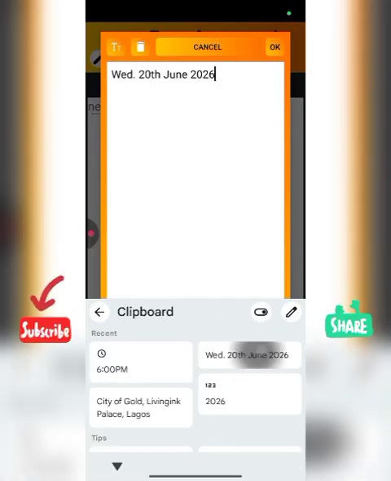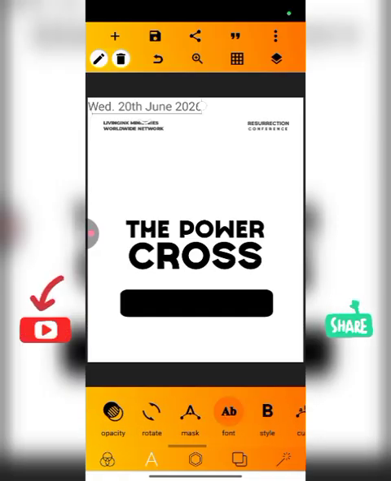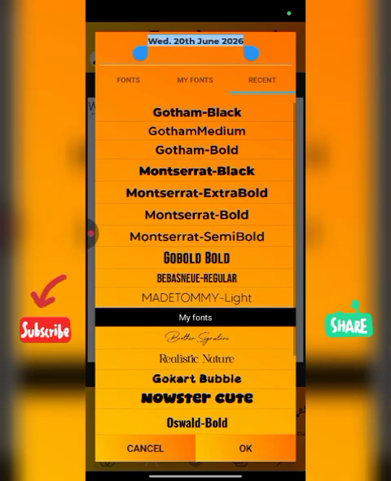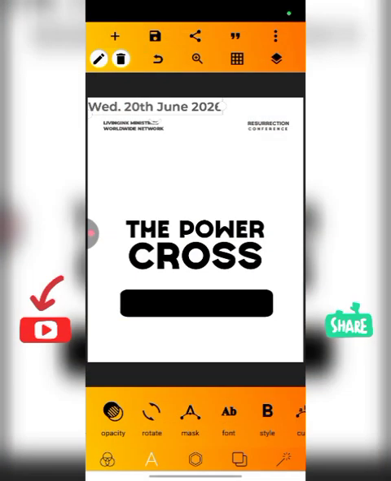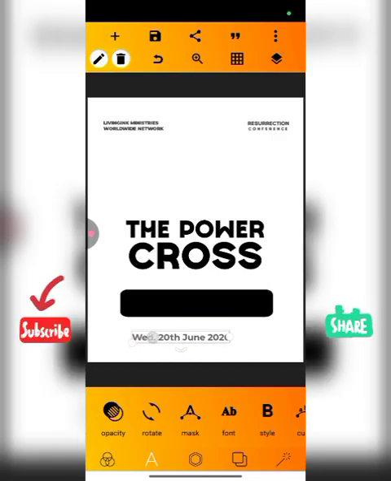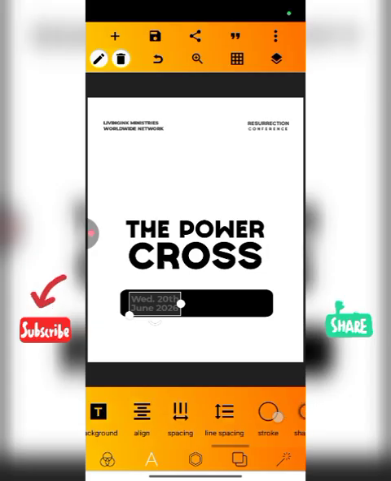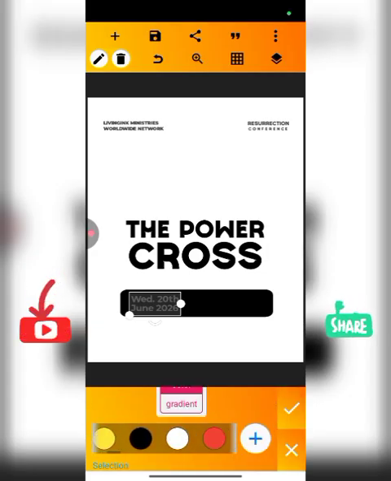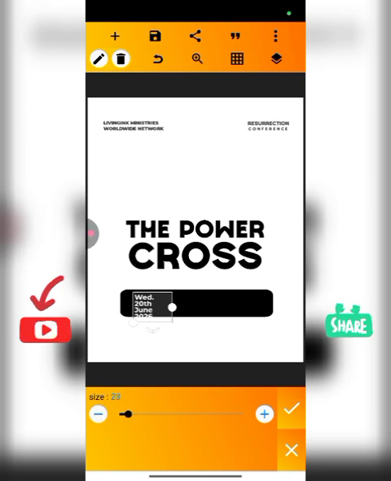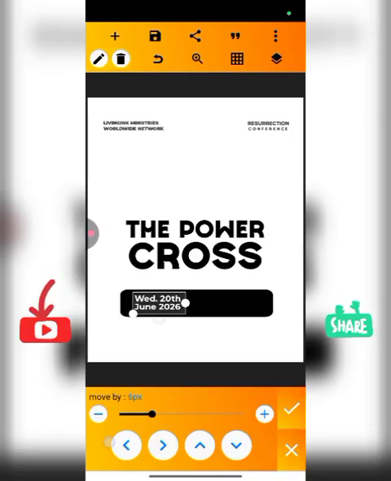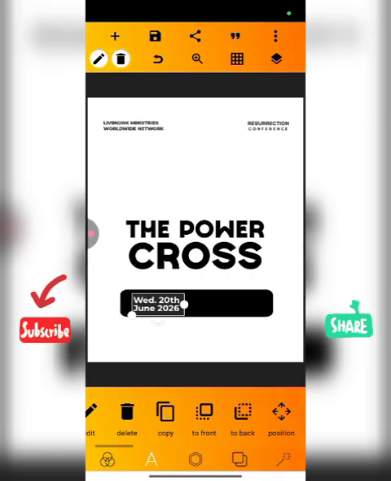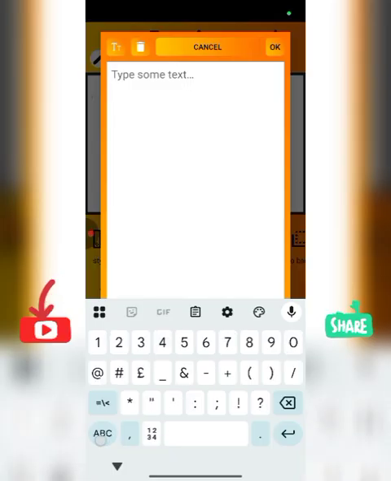Let's check for our date. The Montserrat bold for the date. Let's change the color to white. Can reduce the size a bit. Okay. The time is 8 a.m.